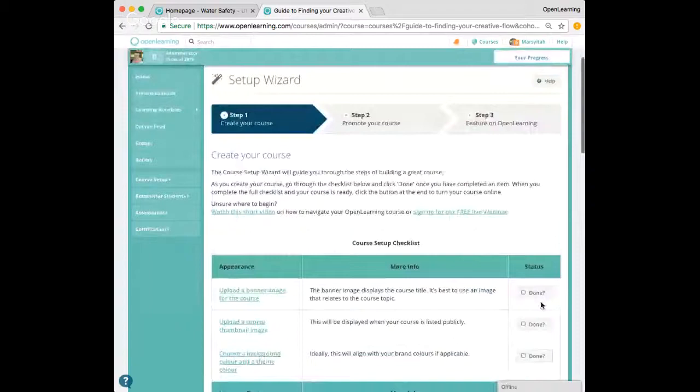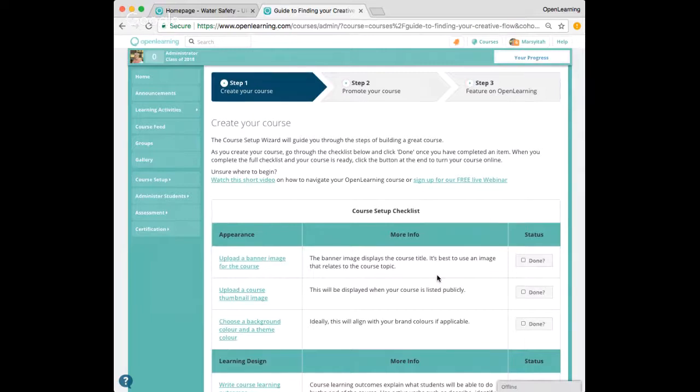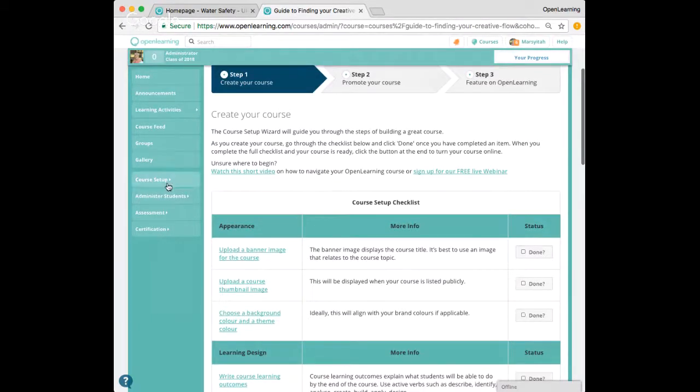So we will be going through this setup wizard today, because we will be your wizards for today. So we'll go straight into the next under course setup. If you click on this button in course setup, you'll go straight into the first one after the setup wizard, which is outcomes.